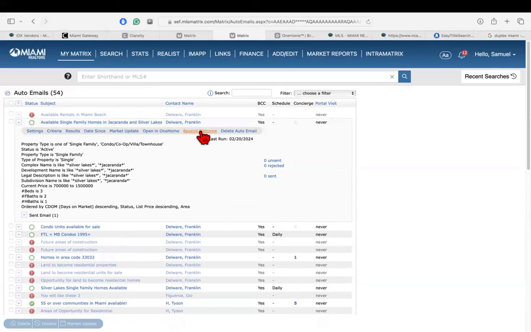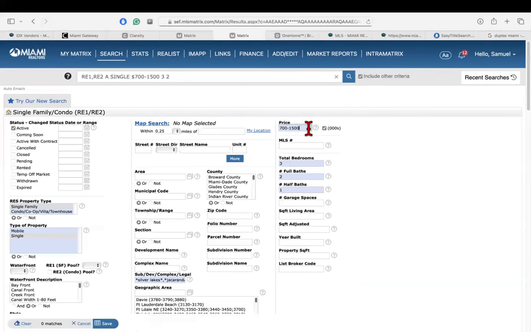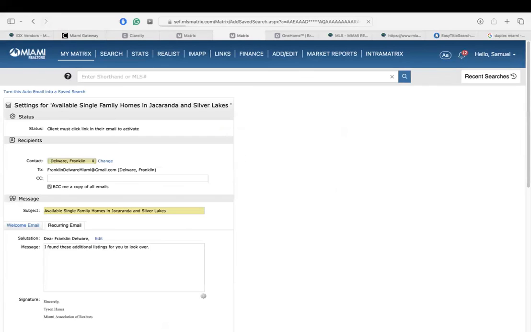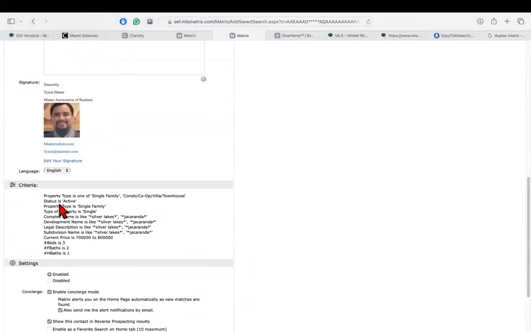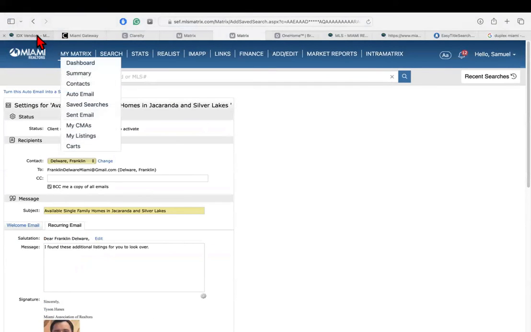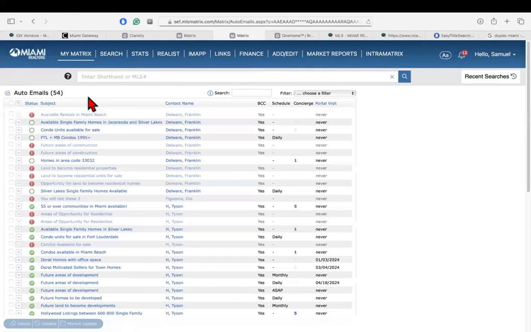If maybe they get approved, maybe they do a DU, right? Desktop Underwriter. Maybe they get approved for a specific budget. You can click on criteria and then you can change the price point down to the price that they're looking for, and then click on save. And then from there, you can go all the way down and then click on save if it's a concierge. Otherwise, just clicking save from here will automatically update the auto email.